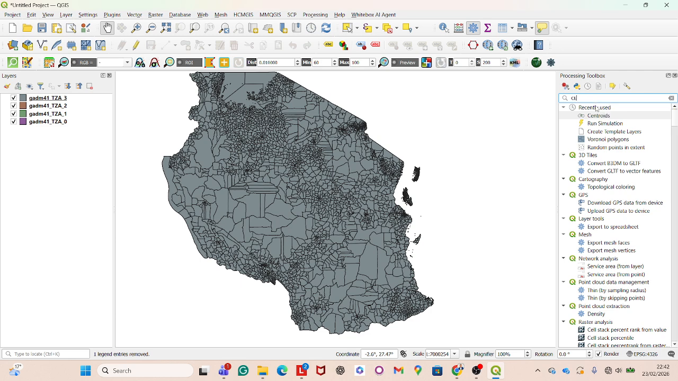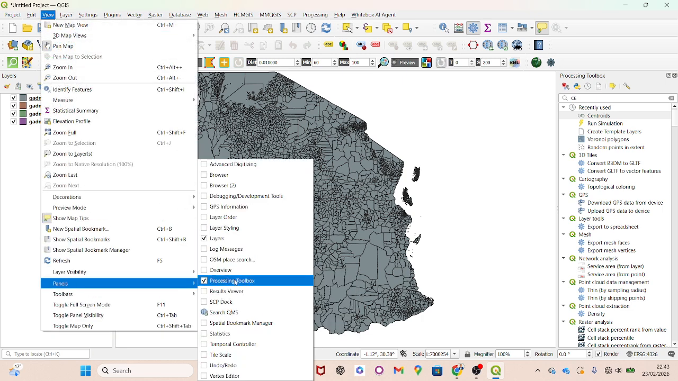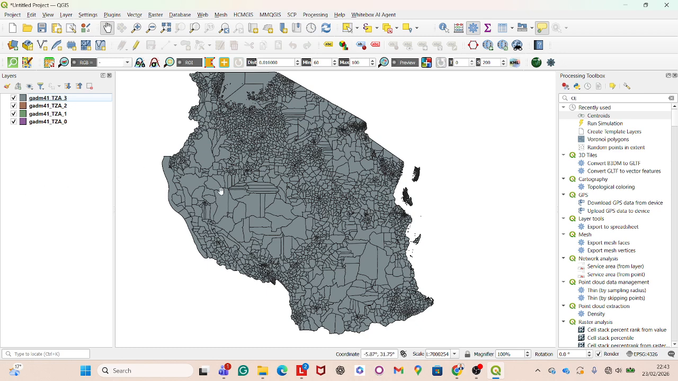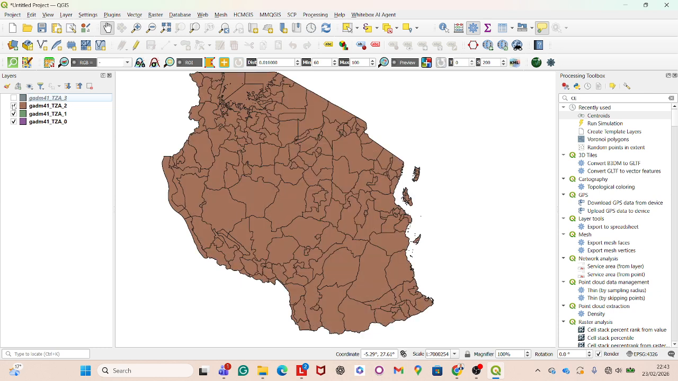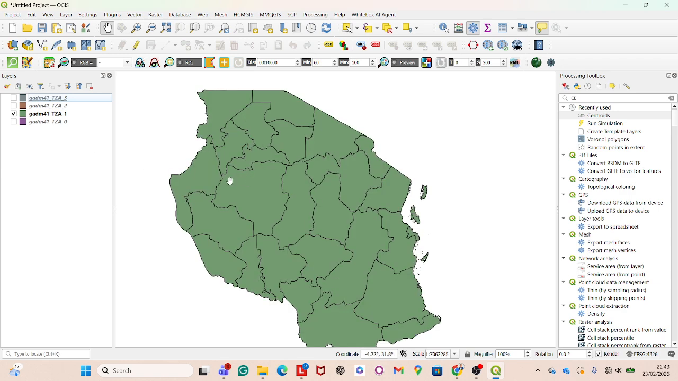If you cannot find the Processing Toolbox, go to View and then Panels, and you'll find the Processing Toolbox. You have to make sure that it has a tick, so you can access it right away. So let's proceed on how to use the geometry tools. For the first one, I just want to load my region boundary for now.